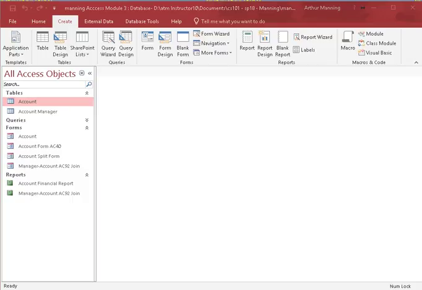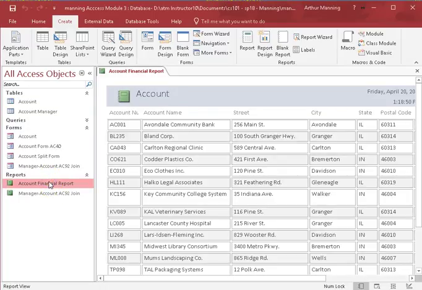Opening the existing report and adding additional fields. So I'm going to open that. Right click, it's the account manager report. Let's just go ahead and look at it. Open it. And I see the fields here in the report format.